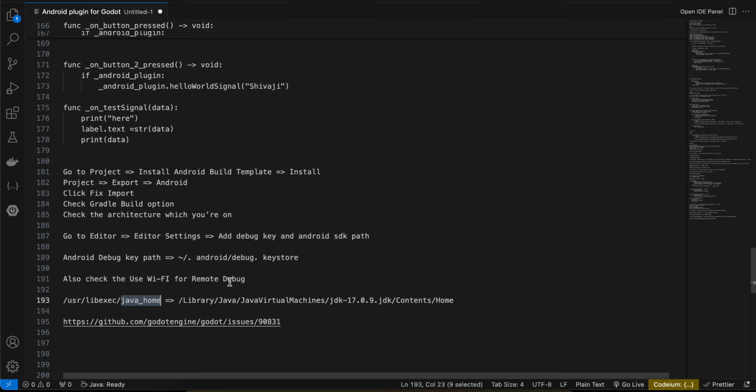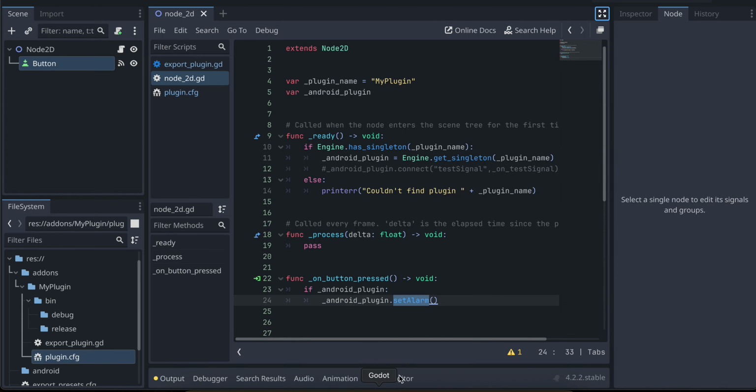If you are facing some Java related issue, you can check out this particular issue on Godot. Like I started facing this issue on Godot 4.2.2, so you have to set your Java Home as well. Most probably this would be the same if you are using Mac. And I have also checked this use Wi-Fi for remote debugging option. So you will have to go to your real Android device, enable developer options, make sure you are using wireless debugging as well, and then inside this run option you should be able to see your device. As I am able to see my device, this is my Android device. So yeah, that's it. Thank you for watching. Bye.